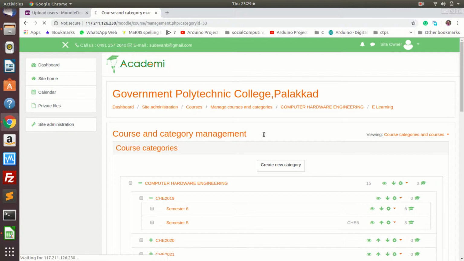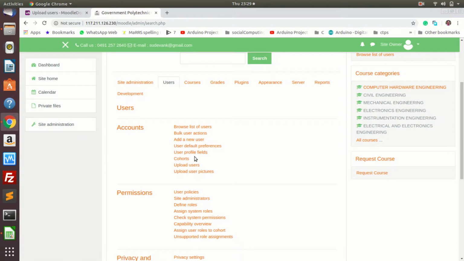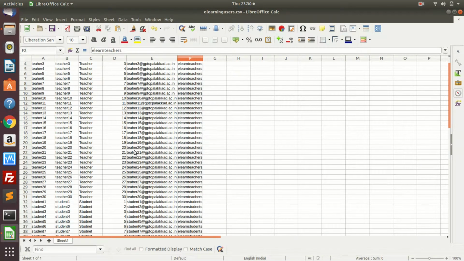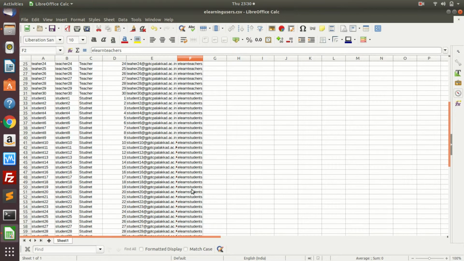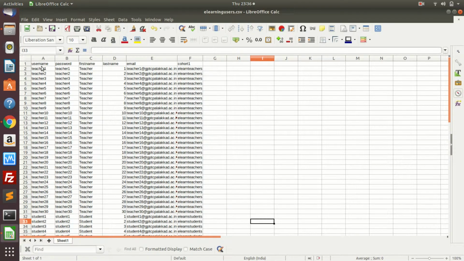Okay, we will go to the site administration, users. You can add users one by one, or you can upload multiple users at a single shot. To upload users you have to create an Excel or CSV file like this. The headings: username, password, first name, last name, email, cohort 1. Cohorts are used to group and categorize the users. Here I am using two cohorts: e-learn teachers and e-learn students, with 30 teachers. Okay, this is the CSV file.